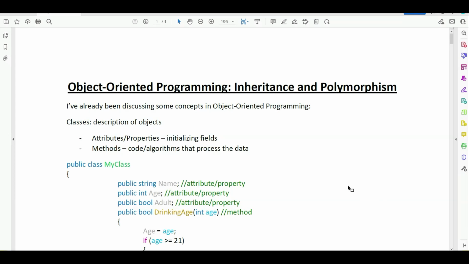In this video, I'm going to start introducing us to some concepts in object-oriented programming. I've already been talking about object-oriented programming throughout this video series. The main concept for that is that we have classes, which are the descriptions of objects. So they have attributes and properties and fields and things like that. Then we have the methods in it, which contain the code and algorithms that process the data.